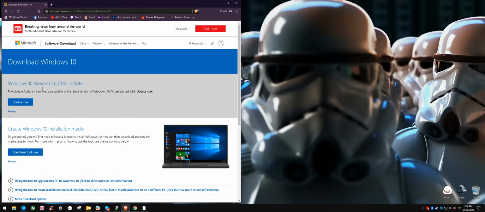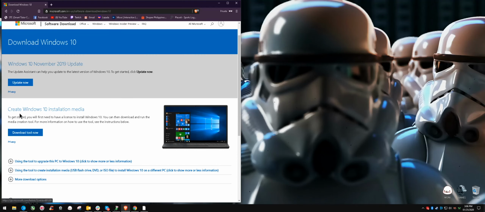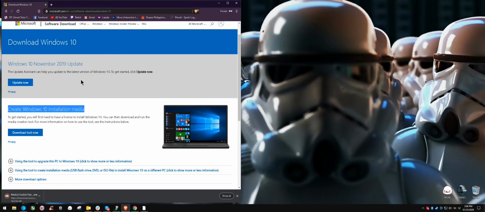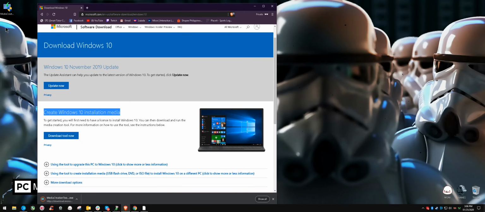Of course, mine is already running Windows 10, so it has the option to update. And if you're still on Windows 7, of course, that's why you're watching this video. Click on Download Tool Now. So this is what we need, and then you can install. You can download it and save it anywhere. In this case, I'll save it on the desktop.